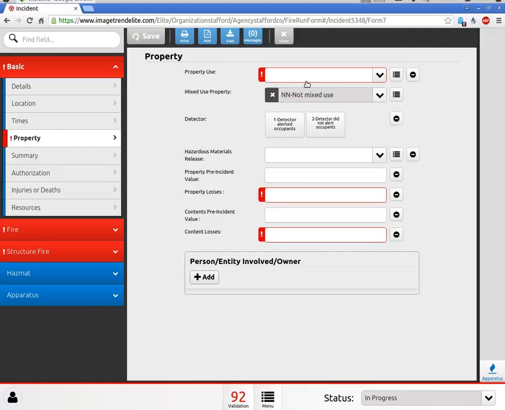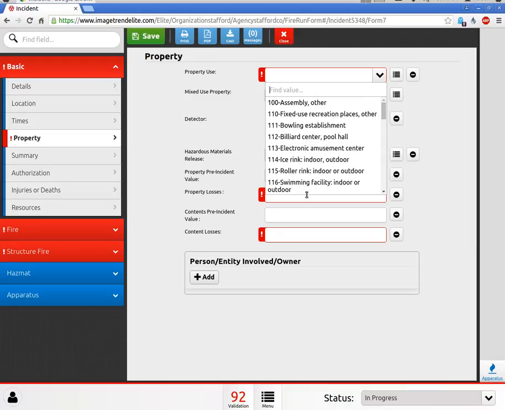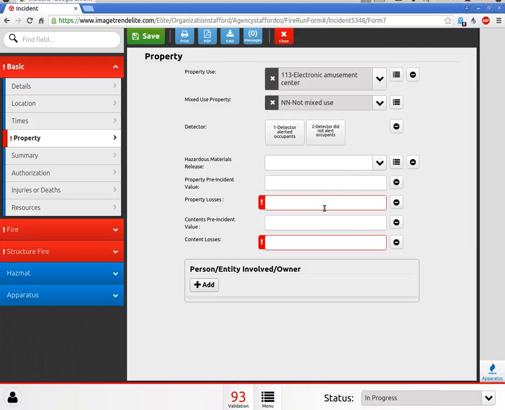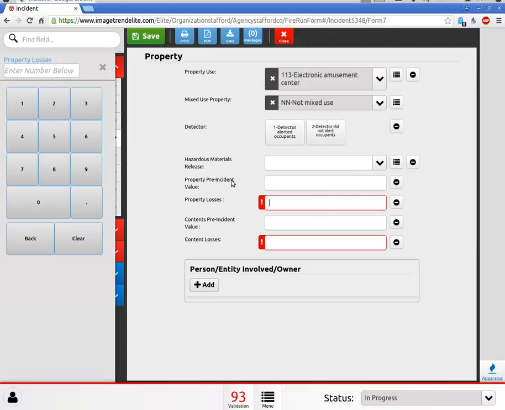We can go over to property, find what is applicable. Property losses. Property losses obviously is very important. Please put in the correct value as best you can determine. Even though it's red and you could get away with putting just whatever in there, please put in as accurately as you can the value that that loss is.